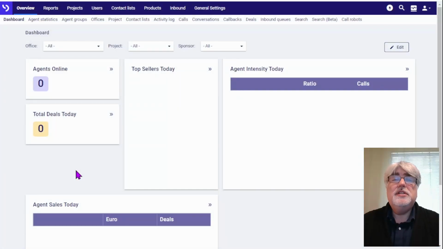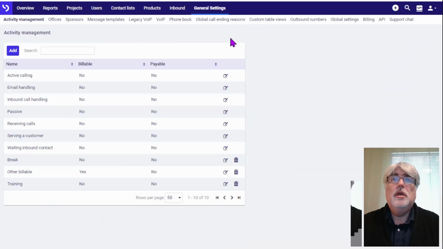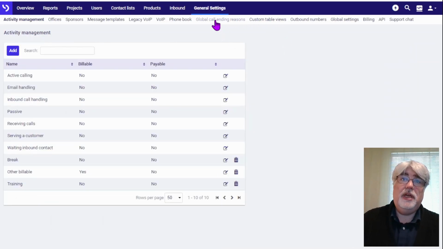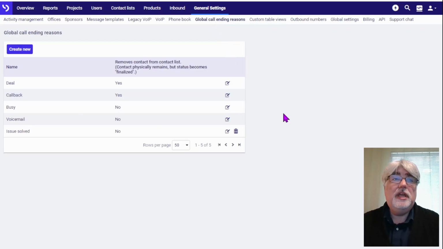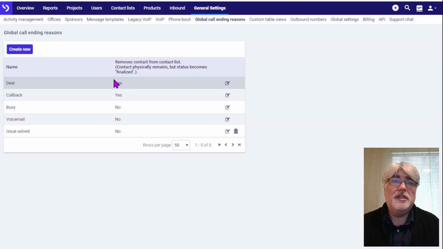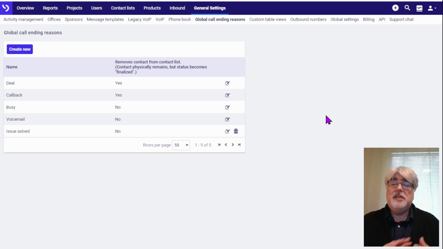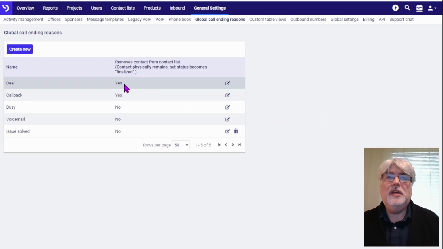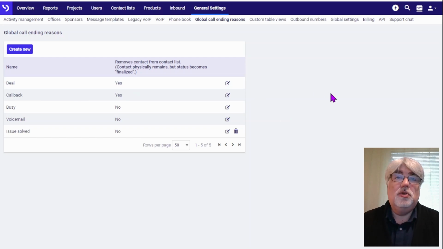Your global call ending reasons can be defined in the general settings page in the global call ending reasons subpage. You can see we have a number of built-in ones already. We have a call ending reason for making a deal, so we can report on that. But it also, as you can see here, finalizes this contact. If we've made a deal, if we've talked to a contact and they've bought our product, we do not need to call them again to try and sell them the same product. As a result, we can finalize this contact when we make a deal, so we will not automatically call that contact again. Deal, callback, busy and voicemail are all built in and standard.